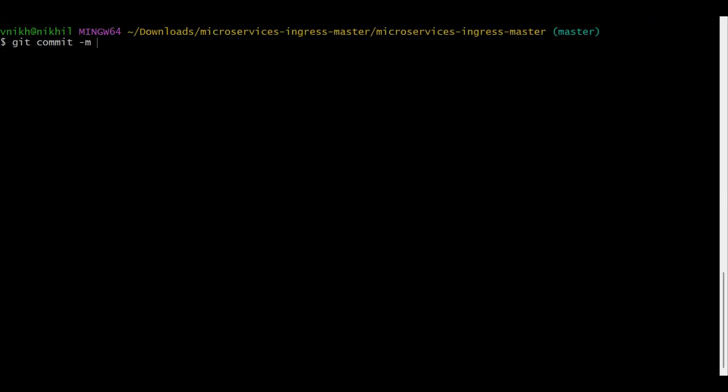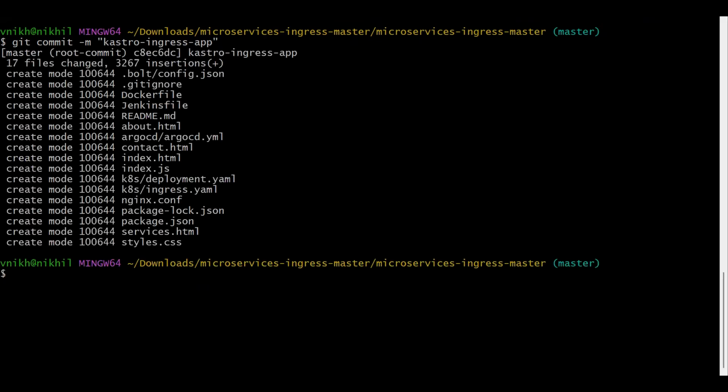In order to commit the files, the command is git commit -m, and then you can give the commit message. Let's say I'll just give something like Kastro-ingress-app. So any commit message can be given. This is just a commit message. It can be anything of your convenience. So now the files have been committed.